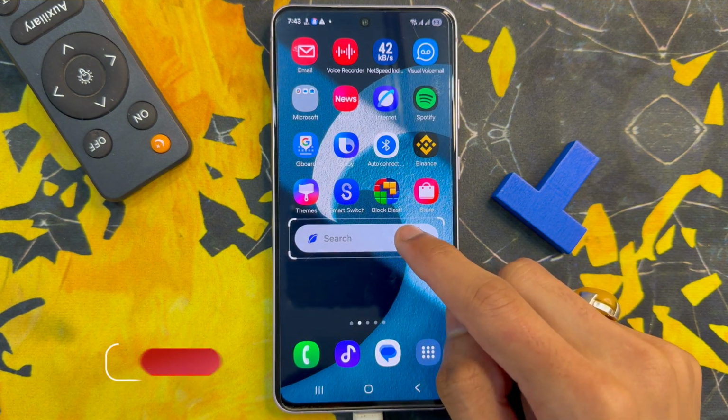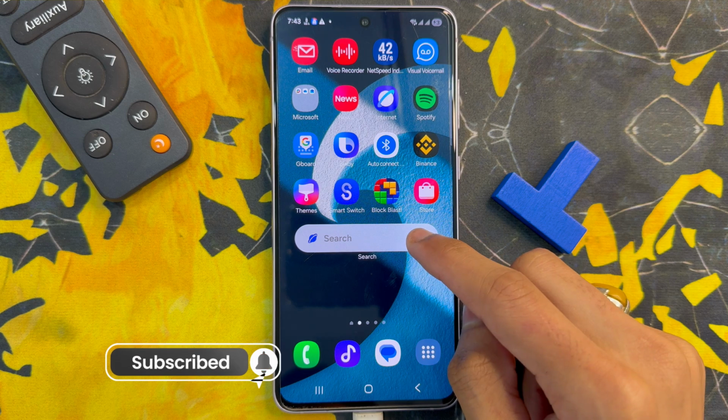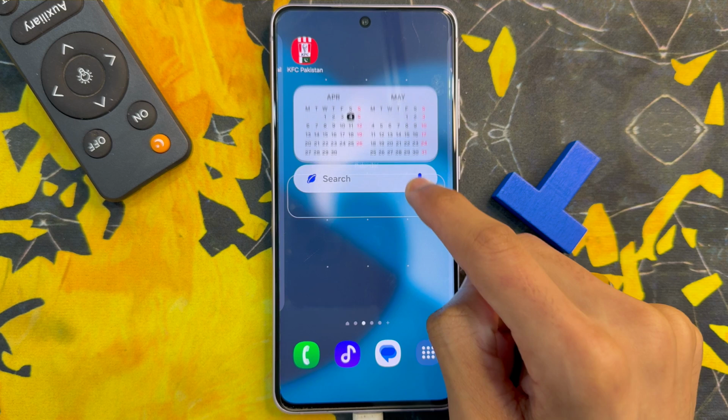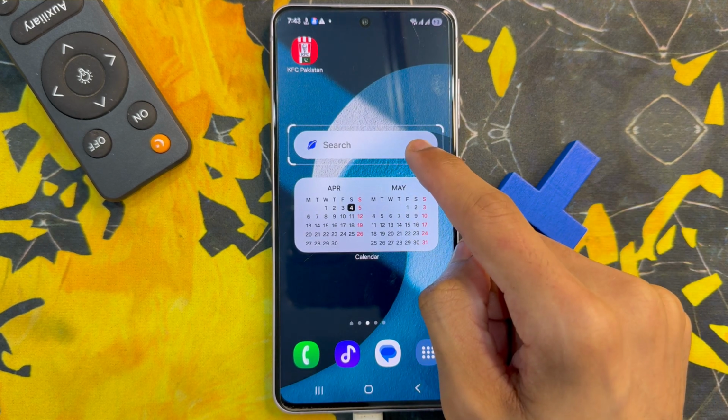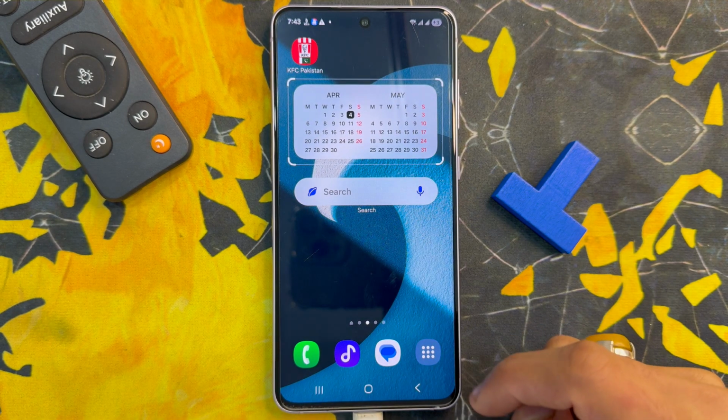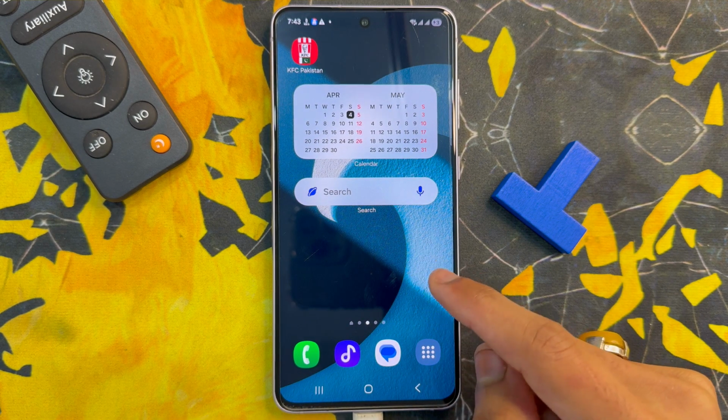Just click and hold on the widget and drag the widget, and you will see paste in the calendar widget. After pasting it in the calendar widget, you will see the widget is added to the calendar.